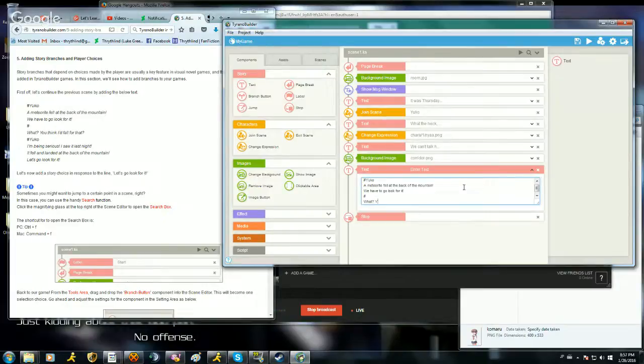What? You think I'd fall for that? And Yuko, I'm being serious. I saw it last night. It fell and landed at the back of the mountain. Let's go look for it.